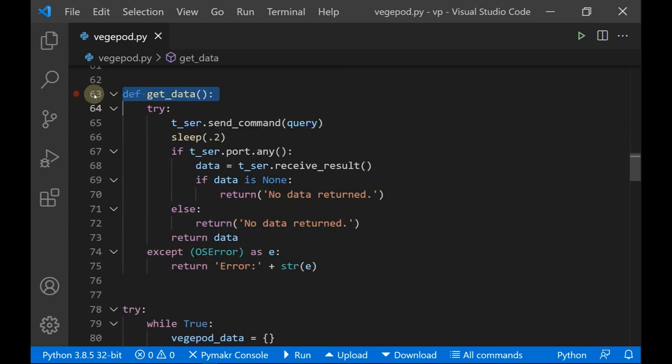A function called getData is declared. It'll query the solar charge controller and return the results. The function is wrapped in a try to catch errors, which is a good practice any time input or output operations are performed. The send command method is passed the query command. This instructs the charge controller to return data via the serial port. A small sleep is required to ensure the query is processed. If there's any data in the serial buffer, then it's stored in the variable data. If no data is retrieved, then an error message is returned. If the serial port buffer is empty, then an error message is returned. And except catches any operating system errors.